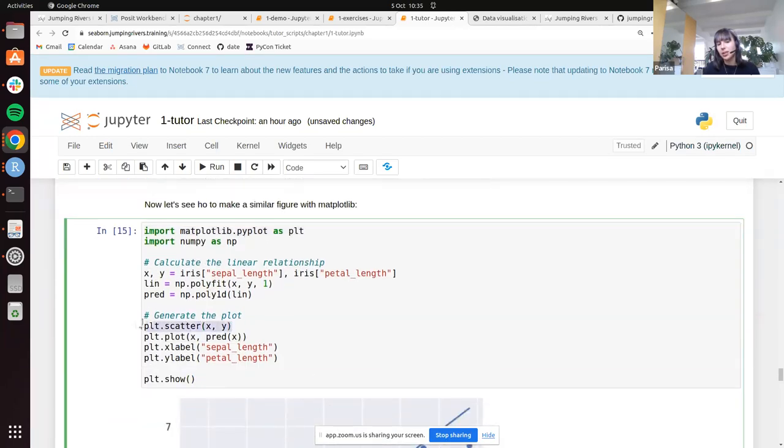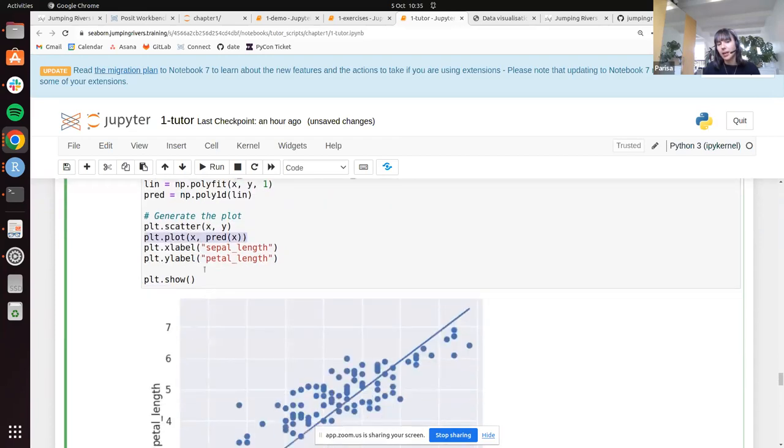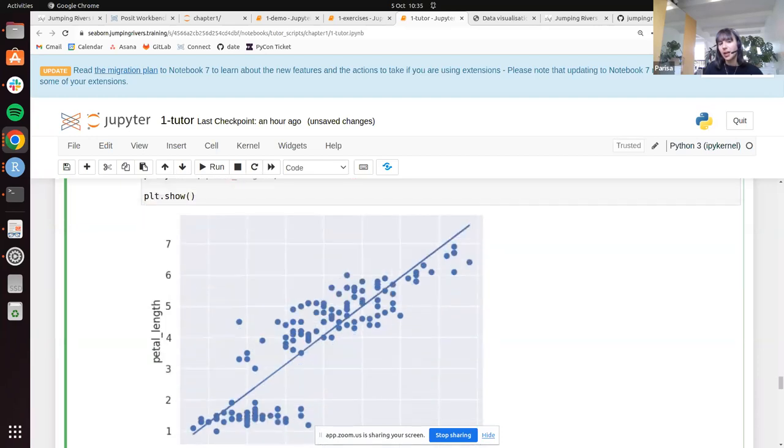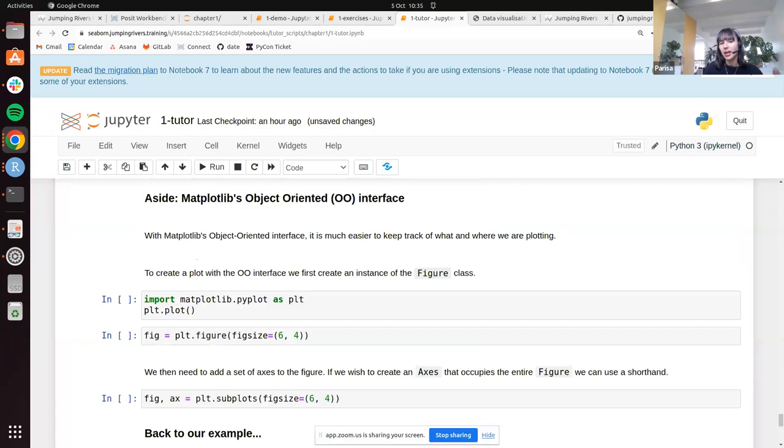I just call scatter and plot. Essentially, because these are in the same cell in this notebook, it knows that this line is added onto the same plot as scatter. However, if you go outside of a notebook and maybe you're generating several plots in the same Python script, you can use Matplotlib's object-oriented interface. It makes it easier to keep track of where your plot is going, what figure you're plotting onto.